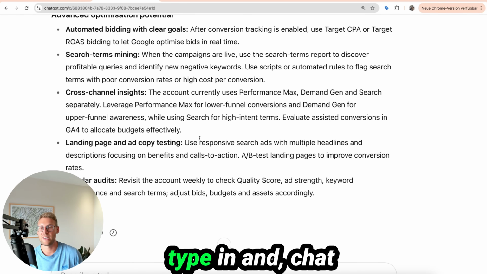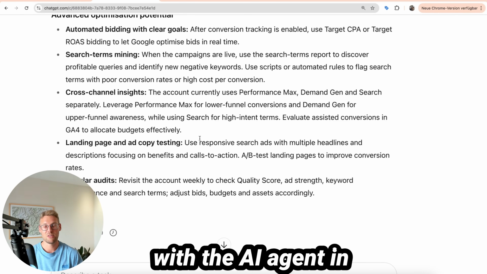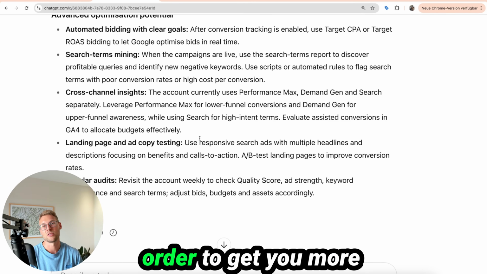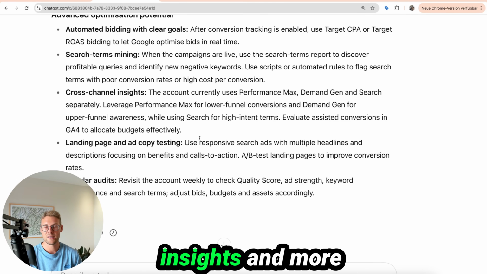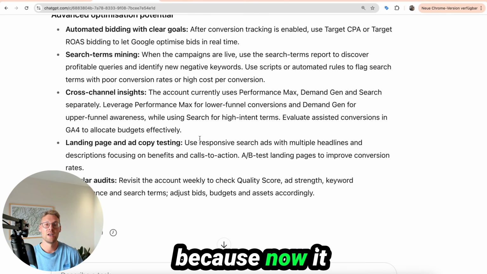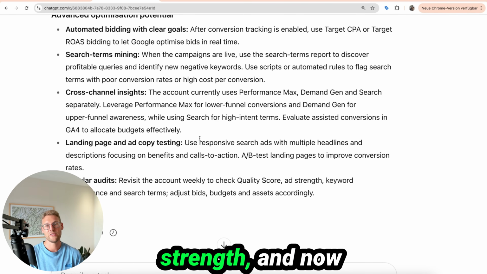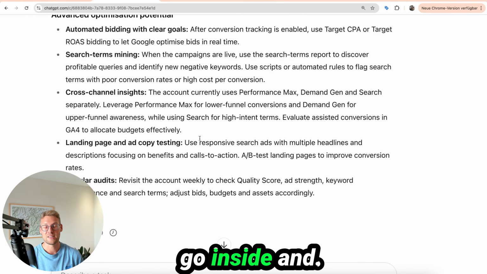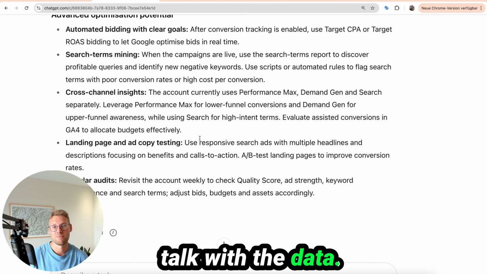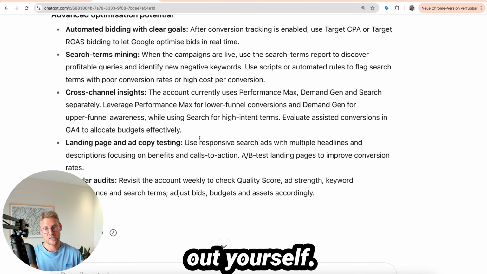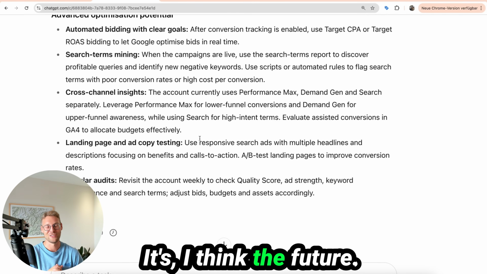Now I can obviously type in and chat with the data, chat with the AI agent in order to get more insights and more recommendations, because now it remembers your whole account, it remembers all weaknesses, all strengths, and now you can really go inside and talk with the data. So that's really cool. I mean, try it out yourself. It's, I think, the future.